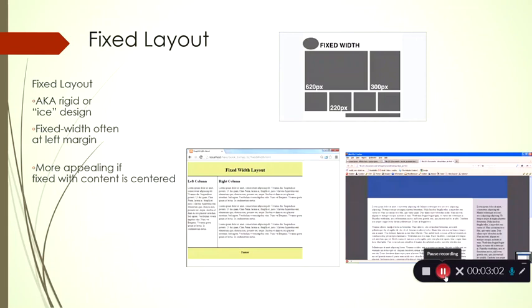So the next thing that we are going to discuss is fixed layout and fluid layout. What is fixed layout or ice layout, and what is fluid layout or liquid layout? Okay, so first let's discuss the fixed layout. When you design your web page using CSS, if you use pixel values to specify the width and height of the elements, then it is called fixed layout or ice layout.